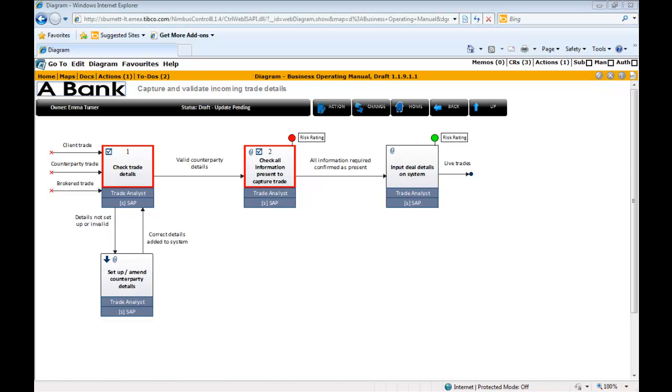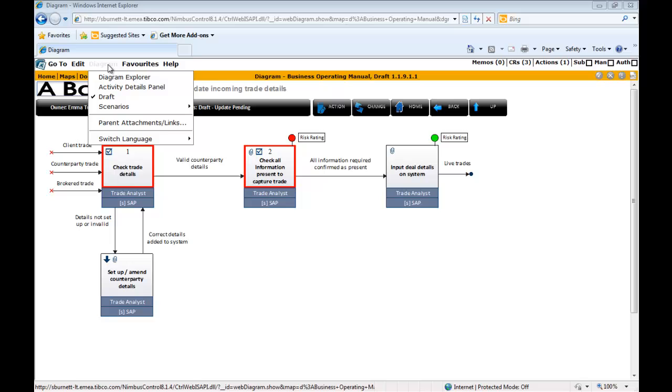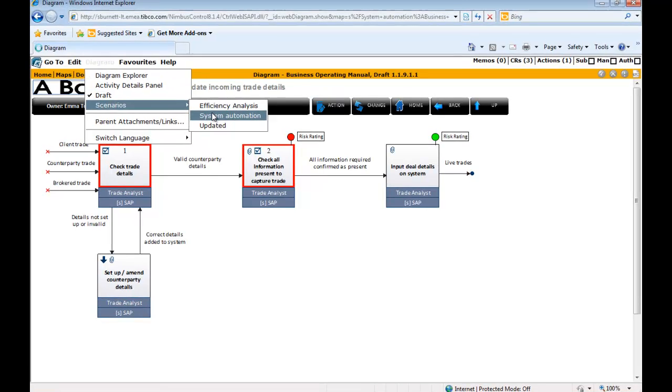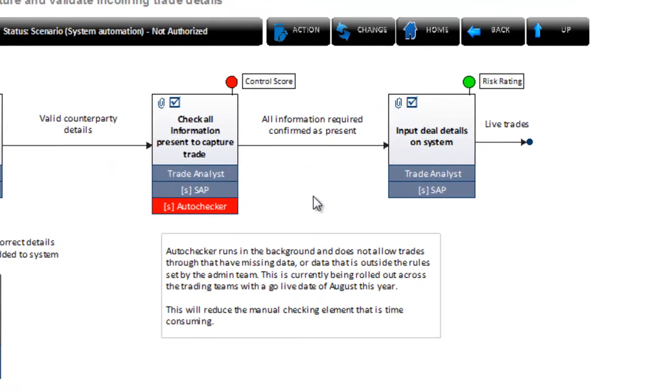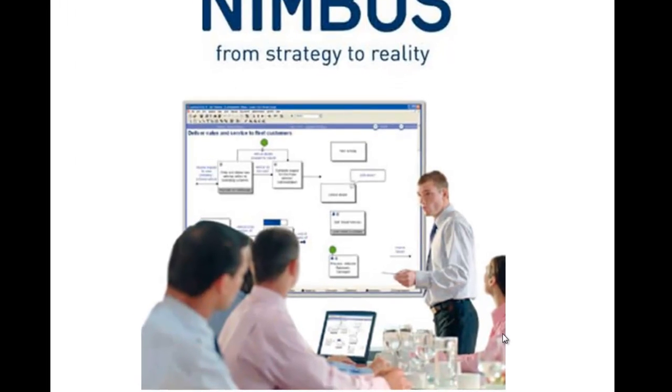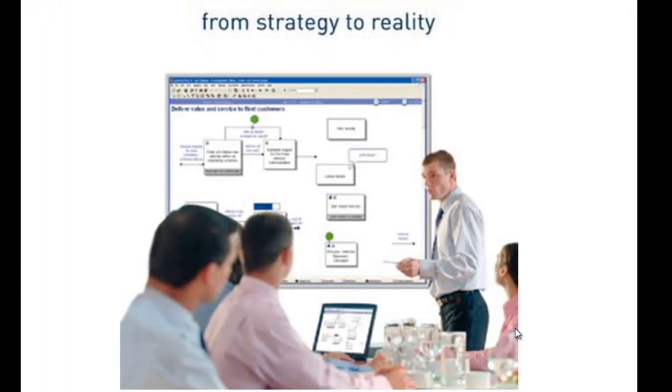The control gap has been identified as needing fixing with a manual step. However, there is a project in place to automate this step using a new system. A scenario has been created that shows the automated rejection of trades that do not have the appropriate information. This is still being defined, so the manual step is still necessary within the process.